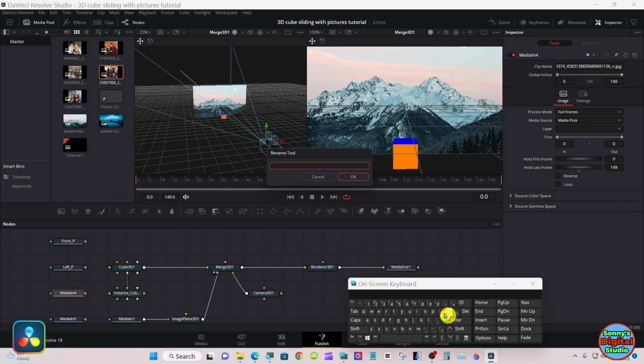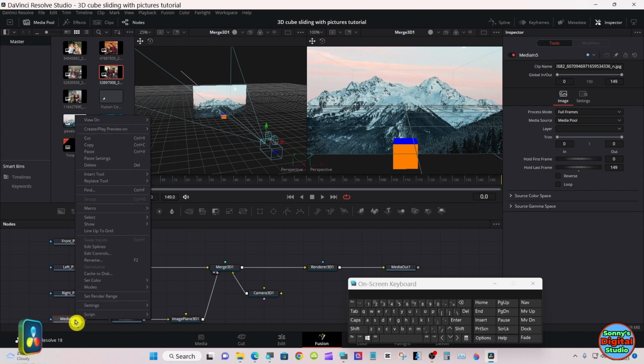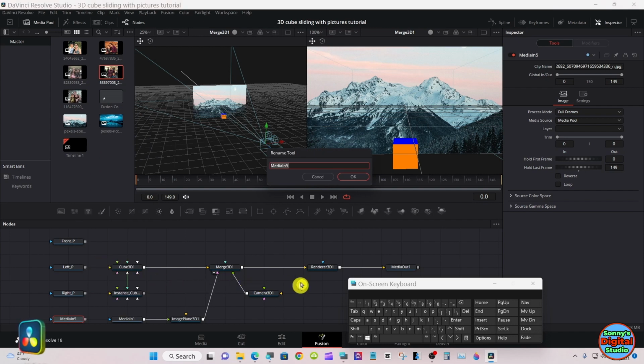This one's going to be right picture. You are definitely going to want to rename them, or you're going to get all confused here in a little bit. And the last one will be back picture. Actually, we're probably going to bring in one more and try to put it on the top. And this one's going to be the top picture.